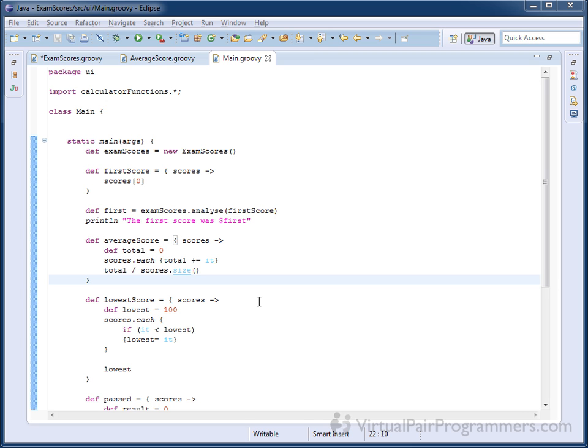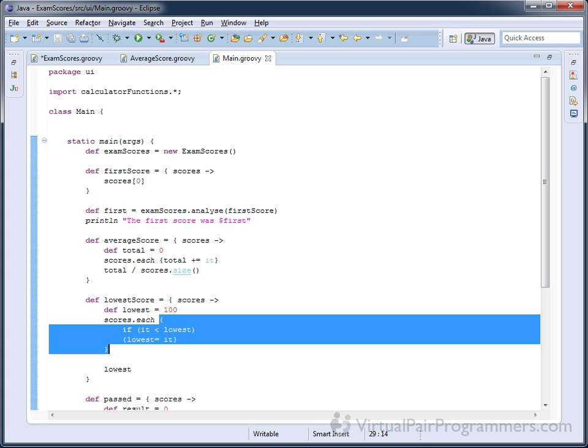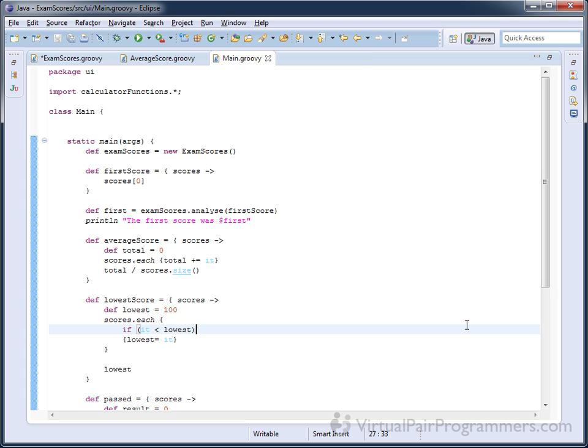Within this lowest score closure, however, we created a second closure here with our .each method. This closure, which starts here and ends there, actually just looks very much like a code block that you might find within a typical for loop. And because we haven't assigned this closure to a variable, it's not going to be reusable. We've written it in line within our code. Now, I'm only pointing this out because creating closures in line like this is actually far more common, and we'll see lots of examples of that throughout the rest of this course.